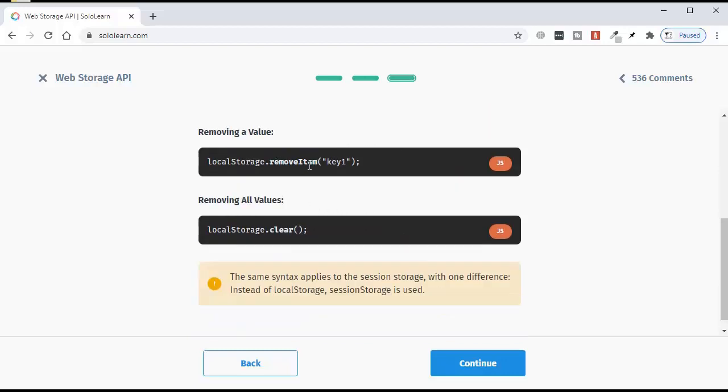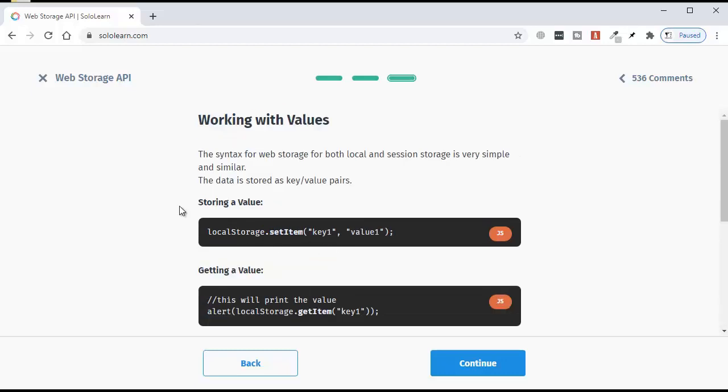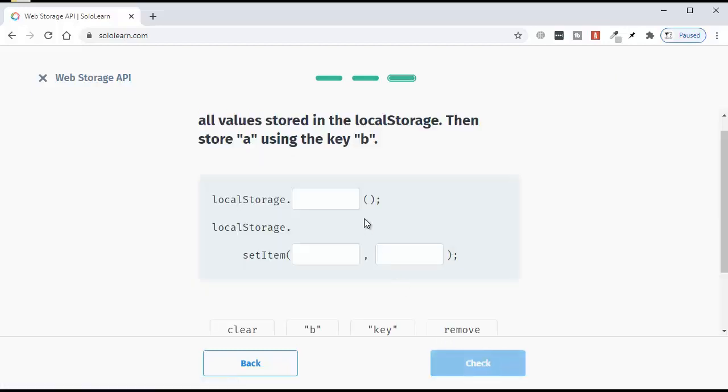If you want to remove, you can use removeItem, or if you want to remove all values, you can just use the clear method here. The same syntax applies to session storage with one difference: instead of localStorage, just use sessionStorage. We will learn these kinds of storage in the JavaScript tutorials, so don't worry if you don't understand this at this time. Let's continue from here.